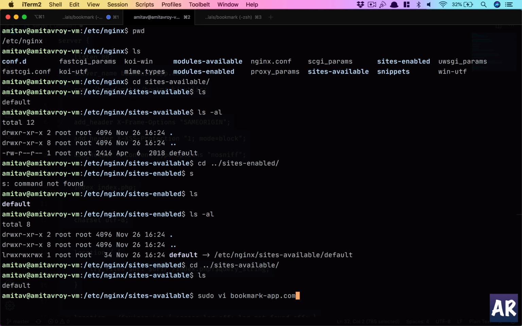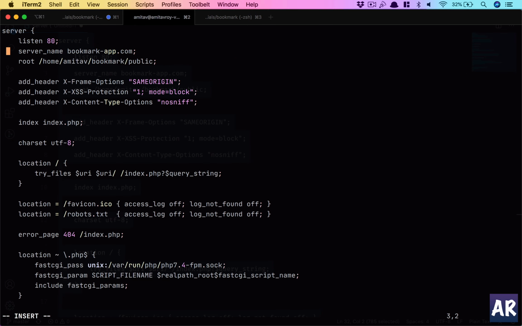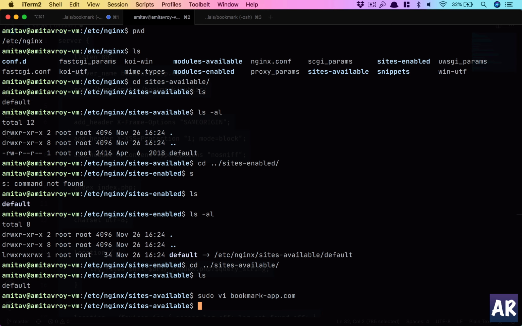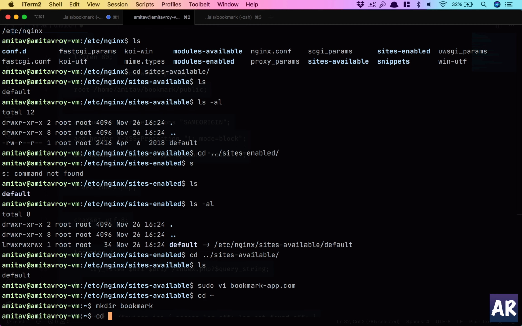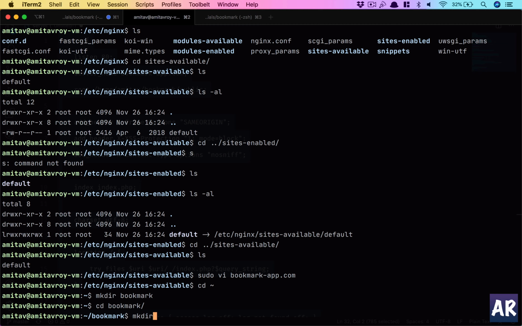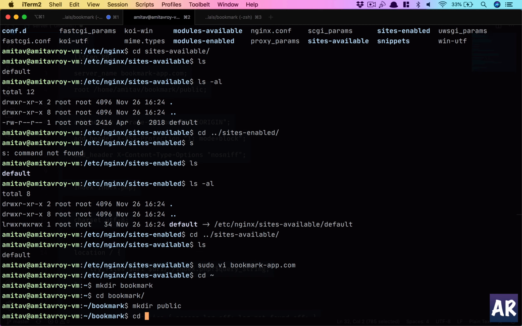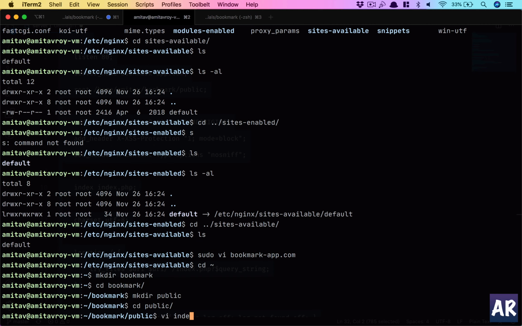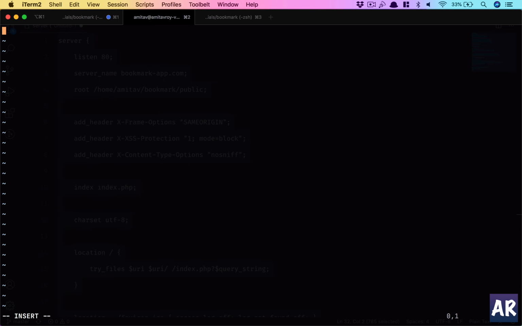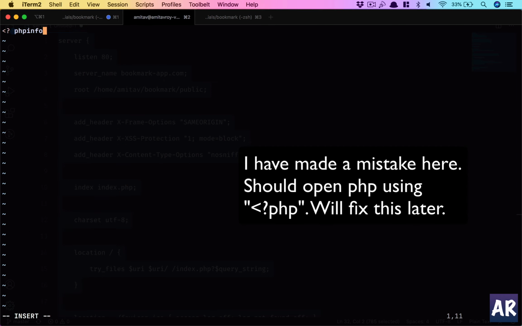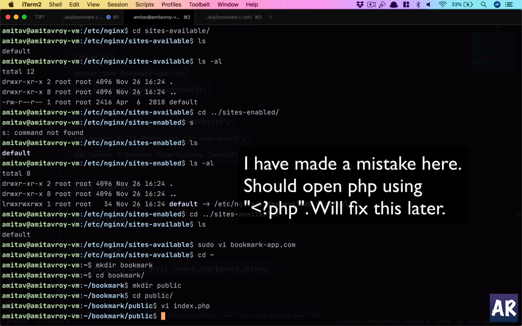So this will be the Nginx configuration file. Any file in this folder Nginx should pick up. One important piece here is that you should point to the public folder. Okay, so I'll go to my home folder. I'll create a directory called bookmark, get into it. Okay, inside public, insert mode. Let's just see if we are able to get this.